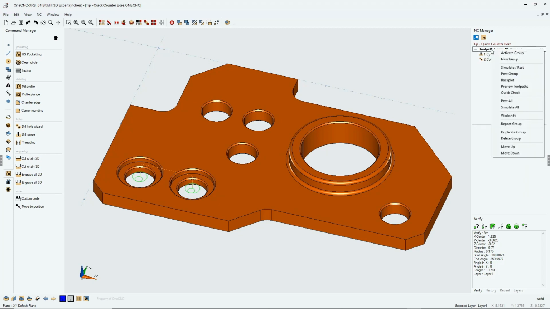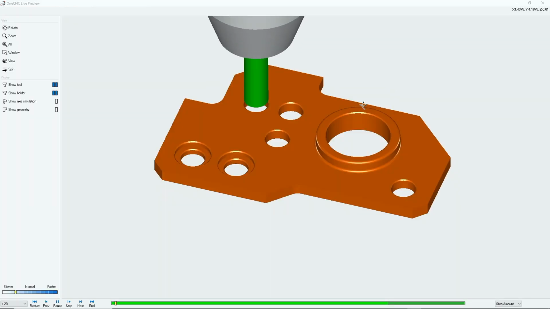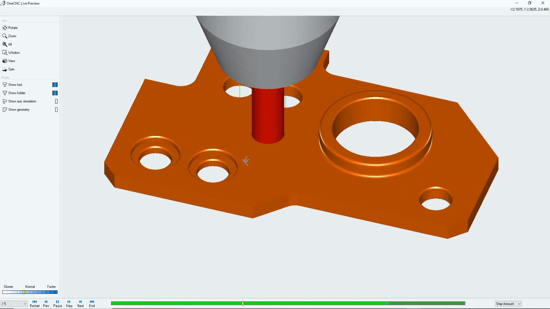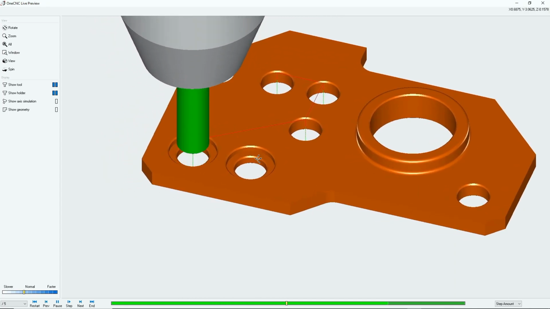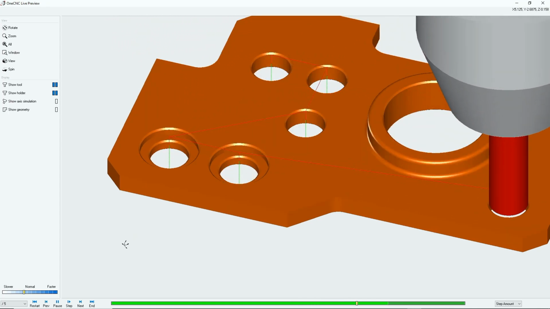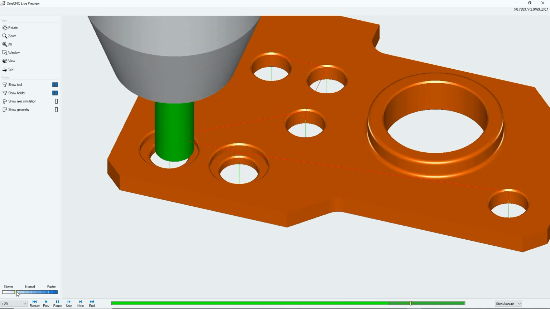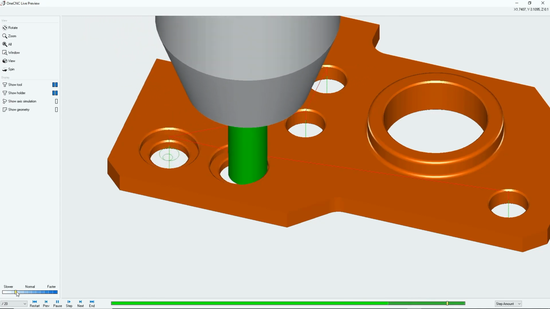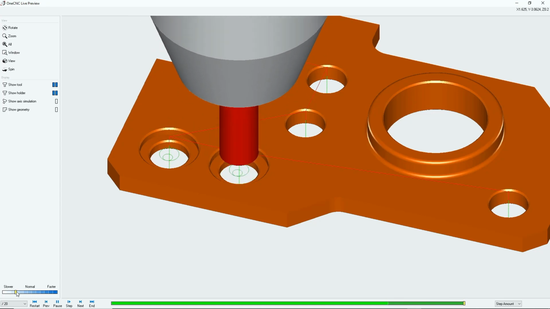We're going to right-click, select preview toolpaths. So first we're seeing our drill operation. I'm going to speed this up just a little bit. I'm going to zoom in on those two holes in the lower left-hand corner. All right, so here comes our counterbore operation. Let's slow it down. Starts in the center, arcs on, arcs off. Starts in the center, arcs on, and arcs off.